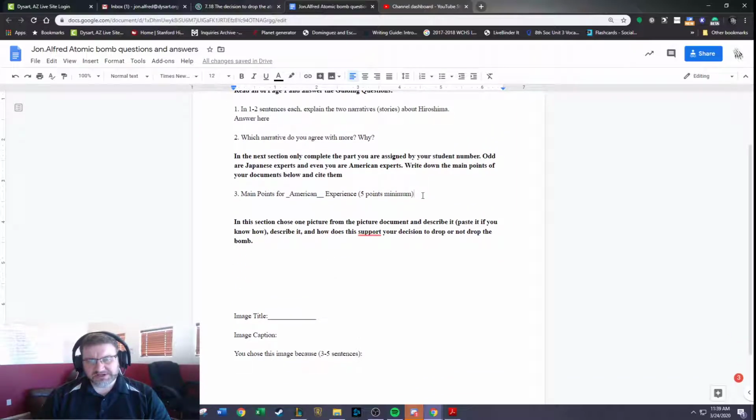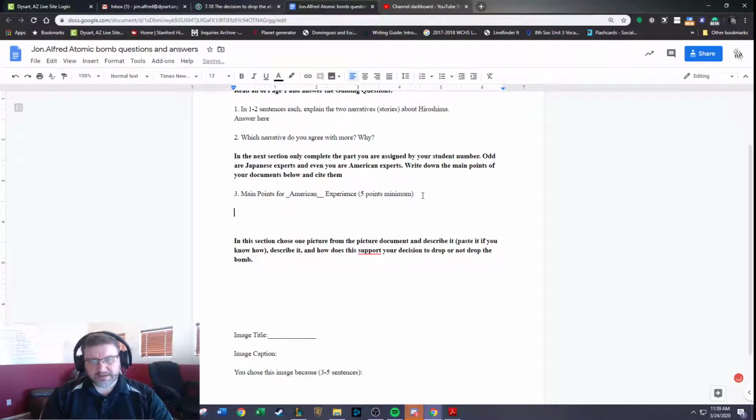And then what you're going to do is there's a series of documents in a PDF, which I will show you in a second. You're going to go ahead and write down the main ideas for those documents, why it was the right or wrong decision to drop the bomb. Remember, you're writing from that specific point of view, not necessarily your own point of view, but from the point of view that you've been assigned.